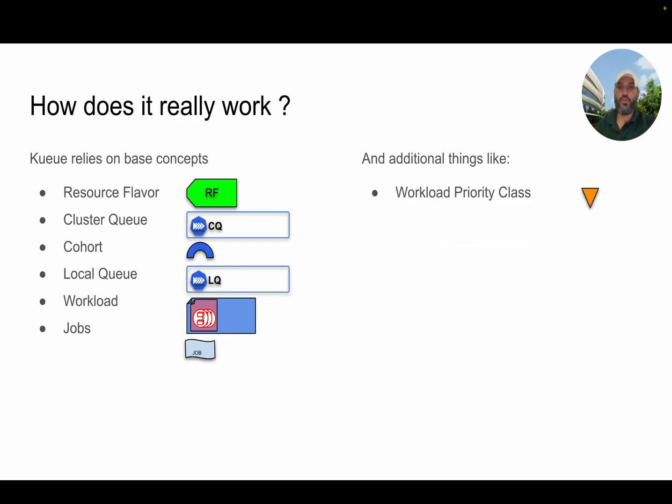So how does Kueue really work? It's quite simple. It relies on a few basic concepts that we'll go into detail right now. The concepts that we will look into are resource flavor, cluster queue, cohort, local queue, workload, and jobs. And an additional concept that we will see is the workload priority class.